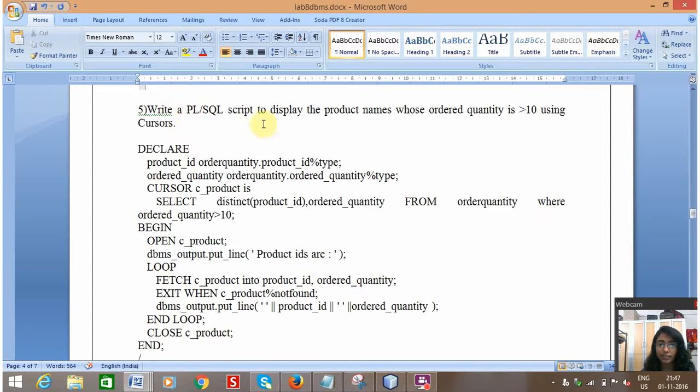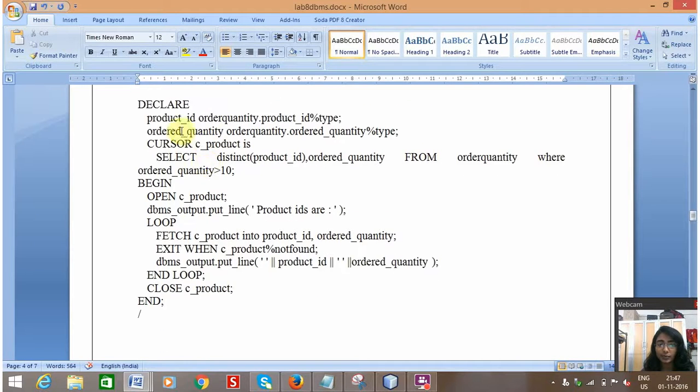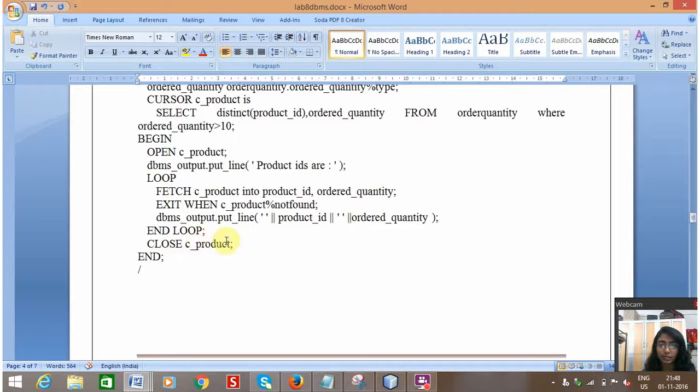The next is to write a PL/SQL script to display the product names whose product quantity is greater than 10 using cursors. The same way, we declare a variable and store the attribute product ID from the order quantity table into it, and the same for ordered quantity from the order quantity table. Using the cursor name, that is C_product, we select product ID and ordered quantity, these two attributes, from the order quantity table where order quantity is greater than 10. Then we open C_product, the cursor name, and display the product IDs here, and fetch. If it is not found, this statement gets executed. Then we close the cursor.